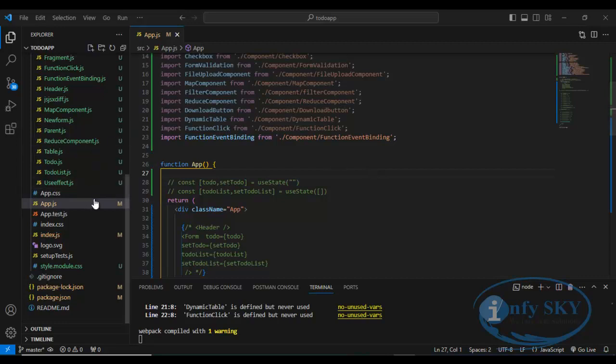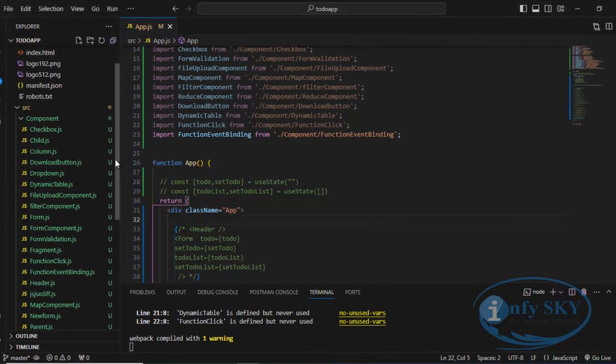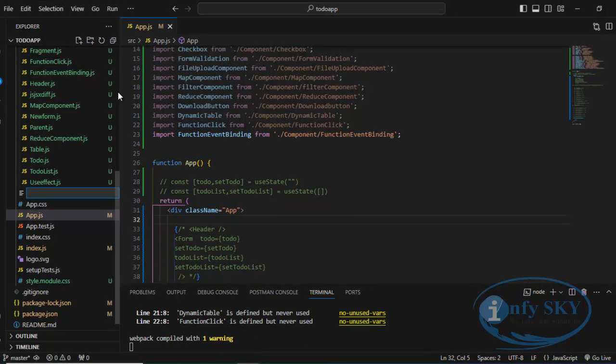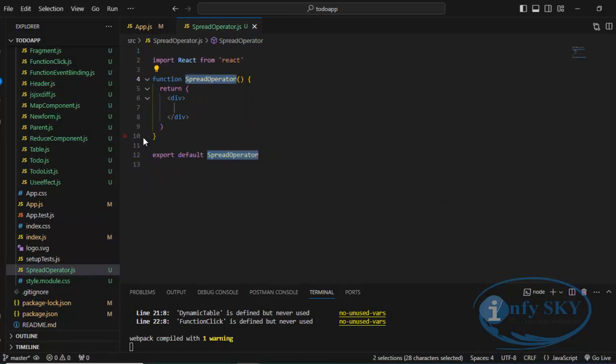So let's see now. We'll take one example and check in that. I'll create one fresh component for that, and I'll give it the name spread operator.js. I have taken spread operator.js here. Then here it is RFC, then enter. So I have created my functional component here.